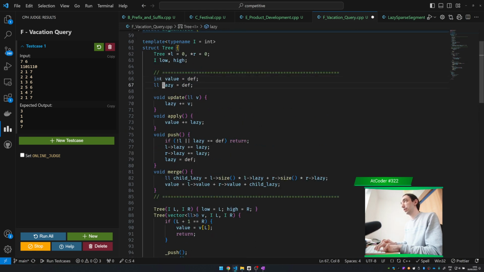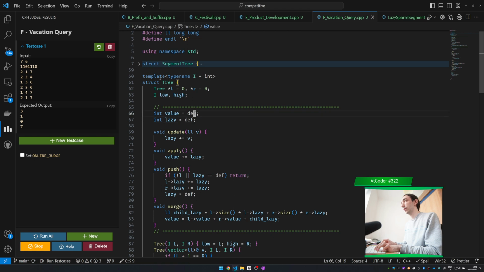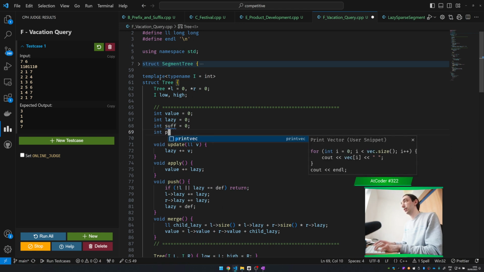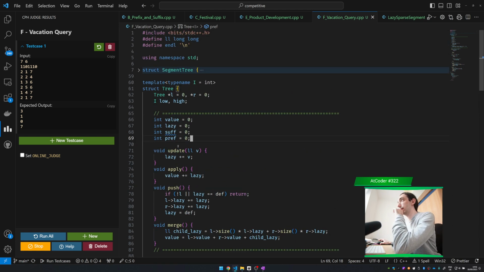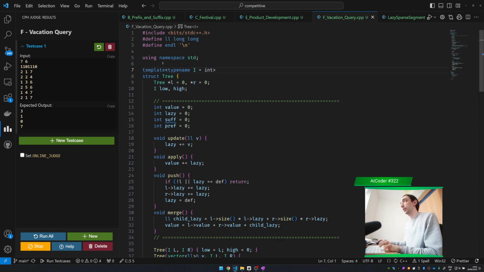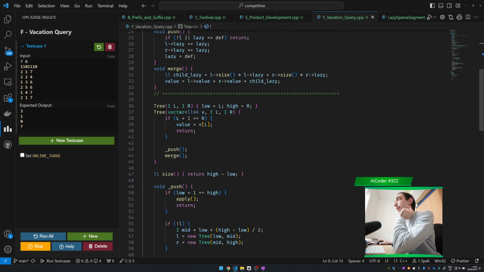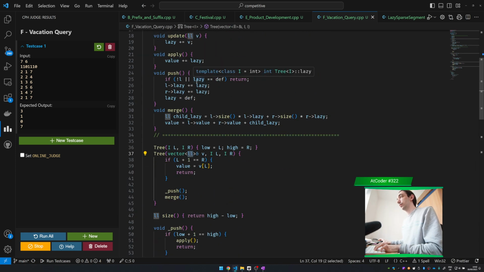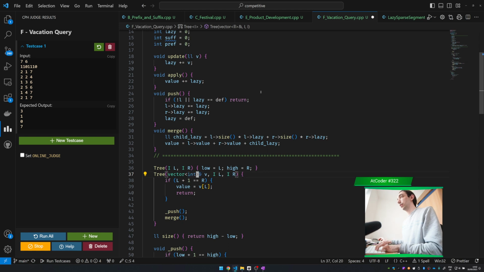So the value, this is the value. This is like the lazy. The value is of course 0, the lazy is 0, but then there is suffix, there's like prefix, and there's suffix prefix, the value, yes. So that's fine. So we don't want a segment tree, we want a lazy segment tree. Okay, so now we will convert S to an array.